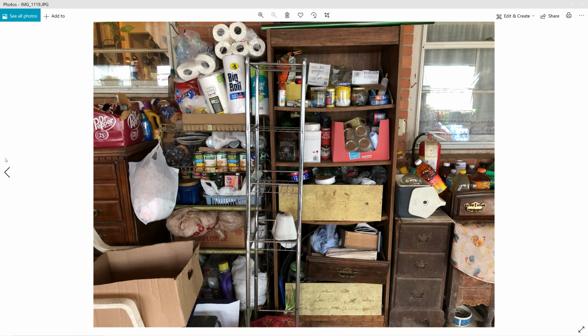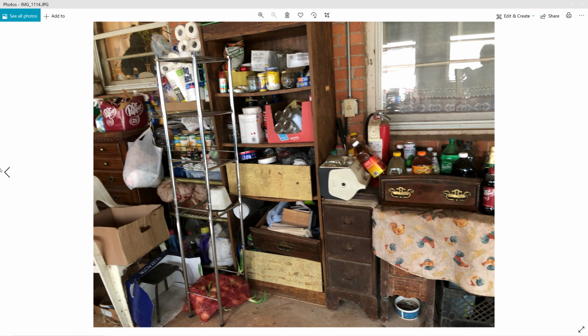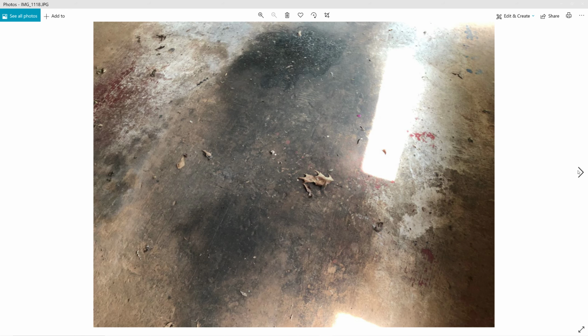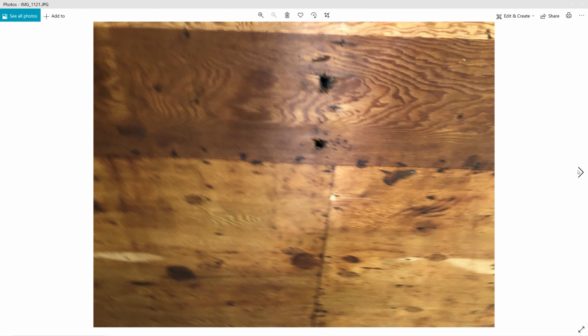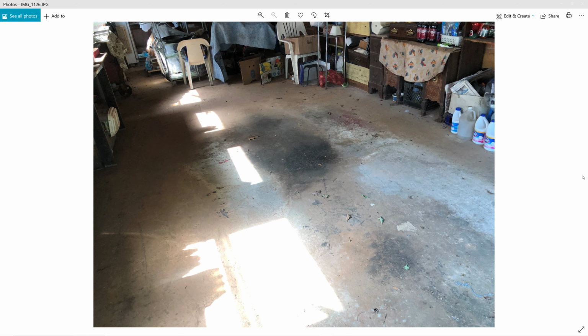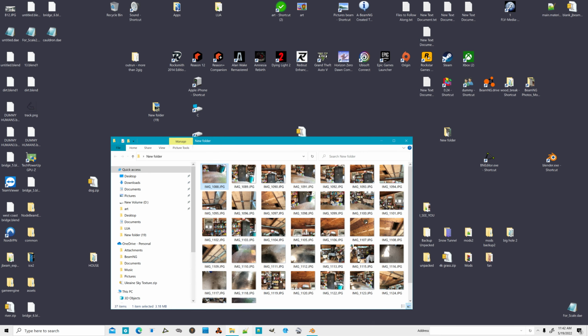Now one of these is blurry. I can't use that. See, it's got a little blur there. You don't want any blur because that's going to make you a blurry texture. Damn. Yeah, so these are what I'm feeding in Meshroom.